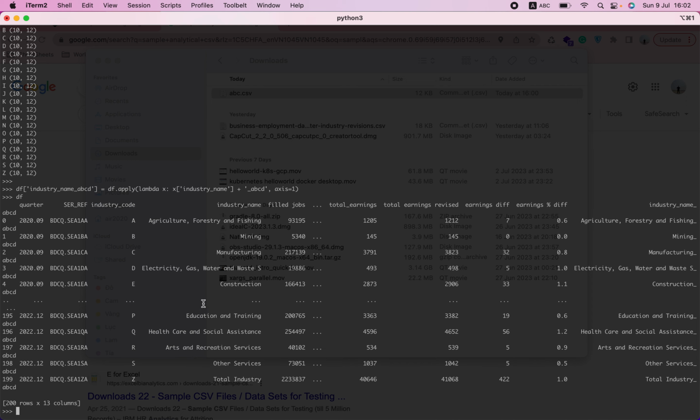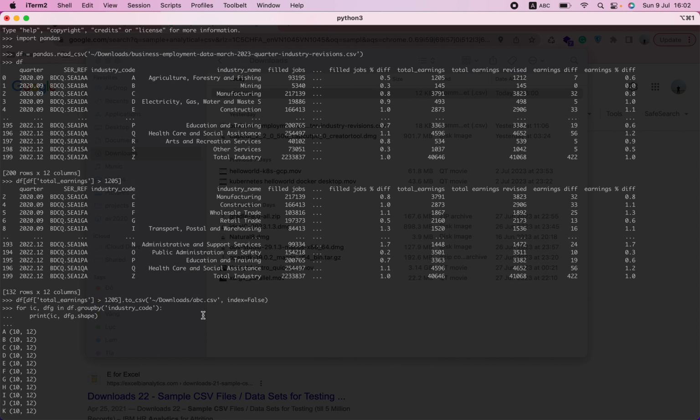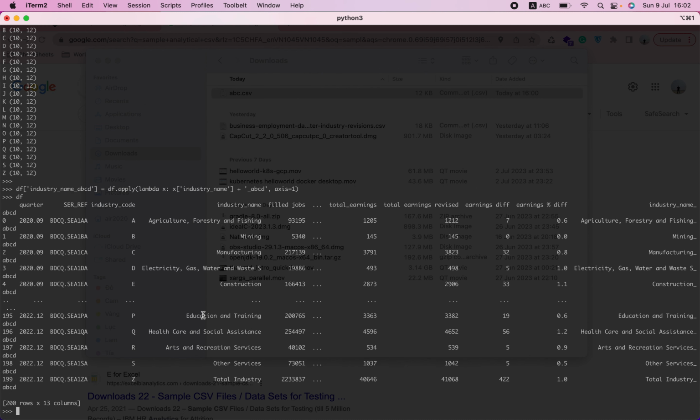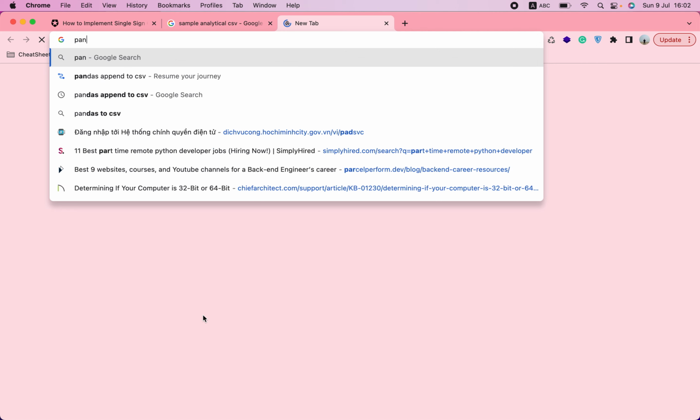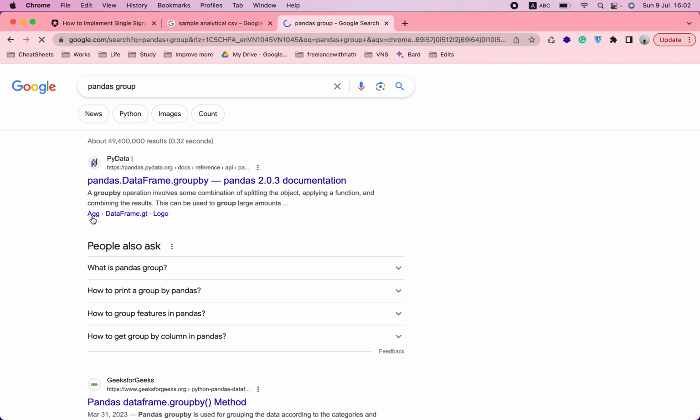This tool is very powerful, and you can see with only a few lines of code, we can already handle a lot of things. You can search more in the Python pandas library like this, pandas group by. Then you will go here and then see more of the examples.